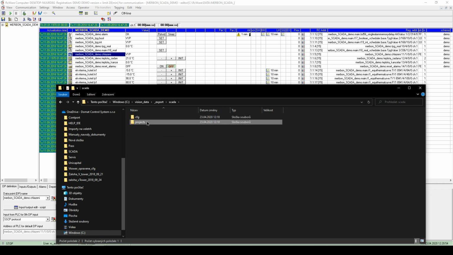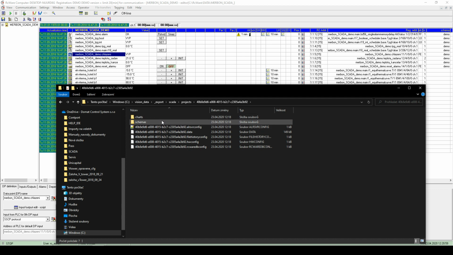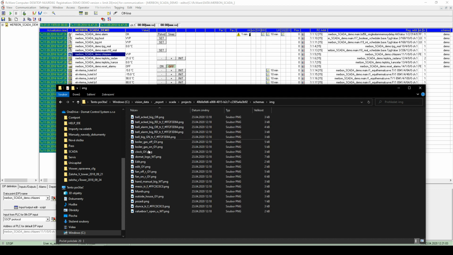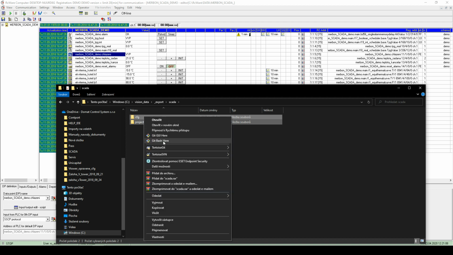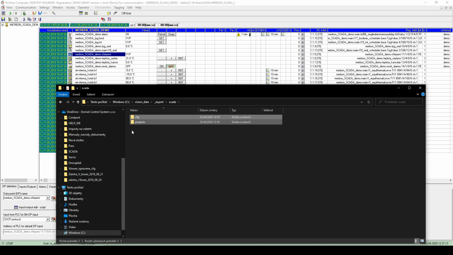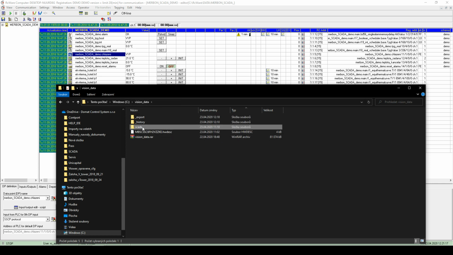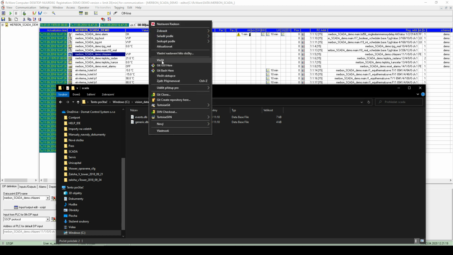Okay. And then there is projects. It's called by its GUID, and you can see there is configuration files, themes, there is pictures that we used, and everything what is needed to run it. So in this case, I want the configuration and the project, both of them. So I click copy and navigate back and paste it here.